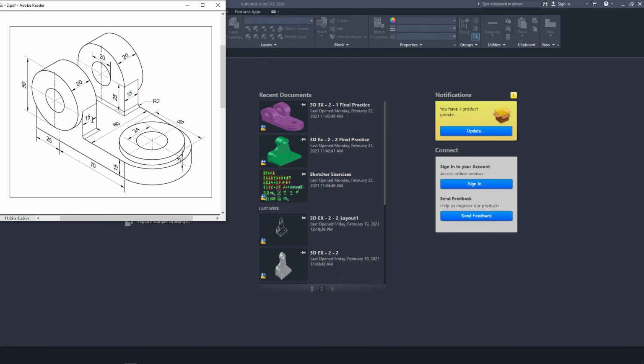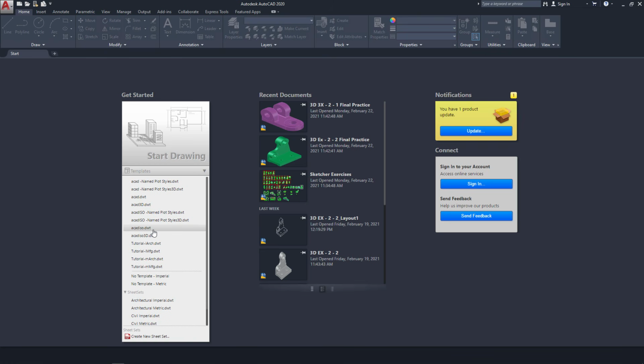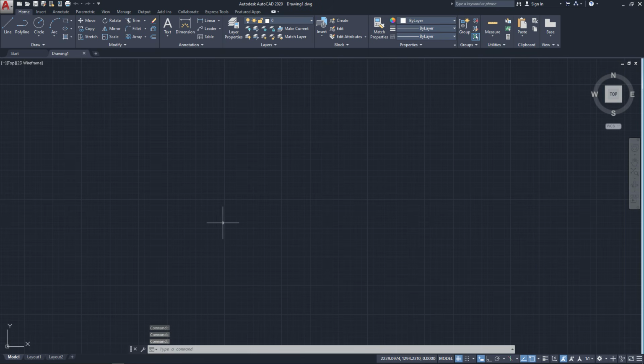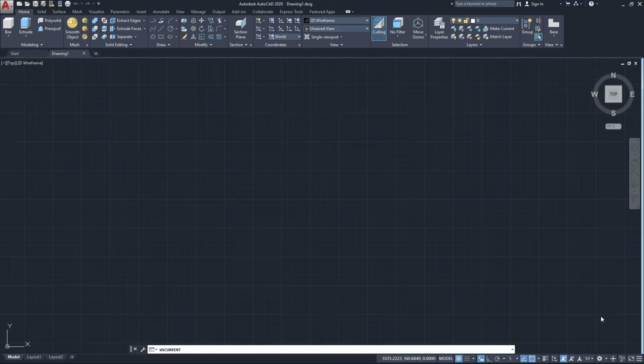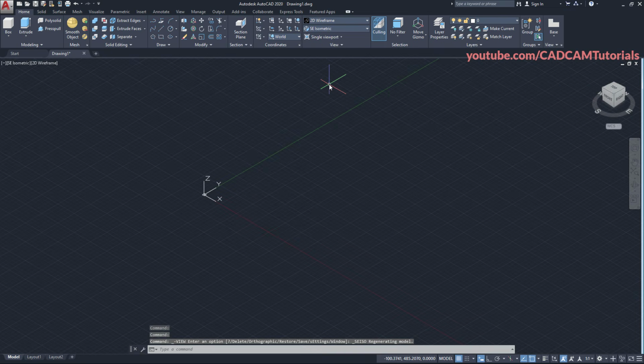Let's start with this object. Now this object is in millimeter, therefore click here and click on AutoCAD ISO. To switch to 3D modeling, click here on this gear icon and click on 3D modeling. To view the z-axis, click here on unsaved view and click on SE Isometric.